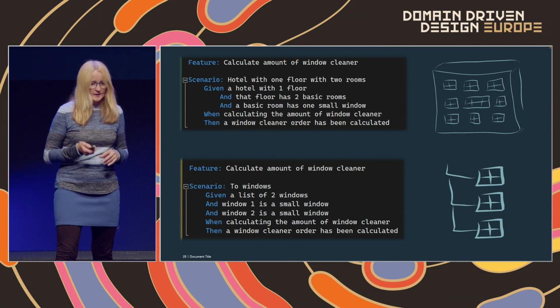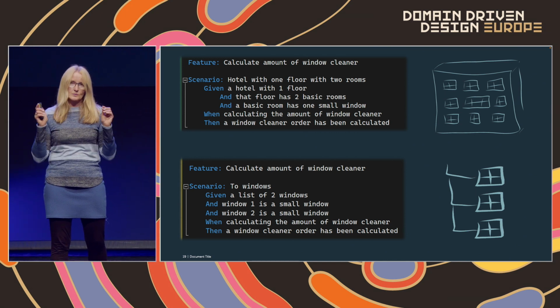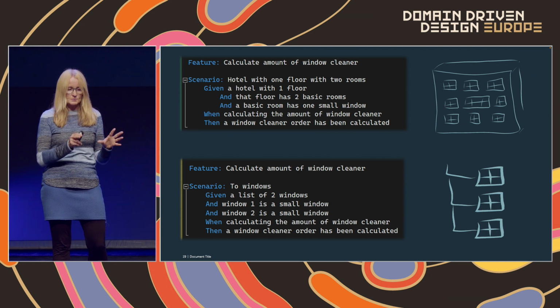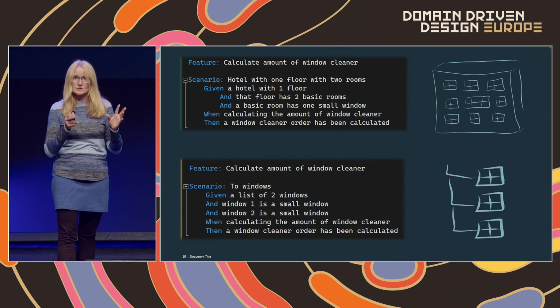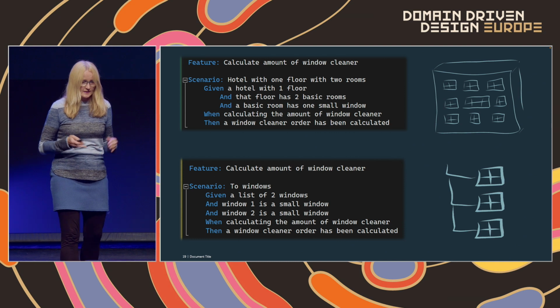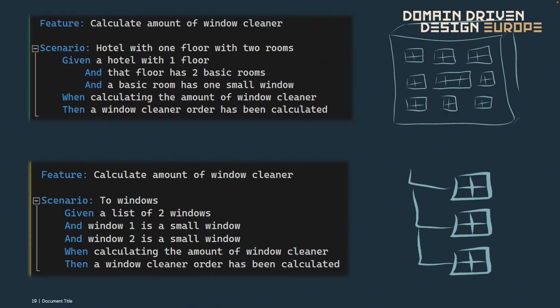So this one, I just want to read it out because I want you to understand that even though this is a made-up domain, even in a real one, I would start as simple as this. The feature here is calculate amount of windows cleaner. The hotel with 1 floor and with 2 rooms is the scenario. It's like the Friends episode, the TV show, the one with Monica Chandler is getting married, but the one with Phoebe running in the park. So you just say the scenario is a bit, what is this test all about?